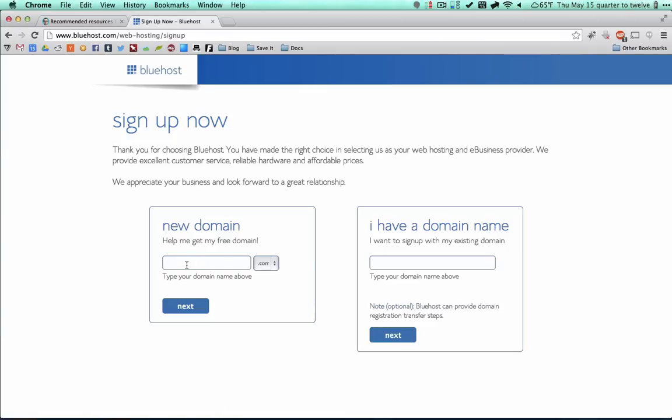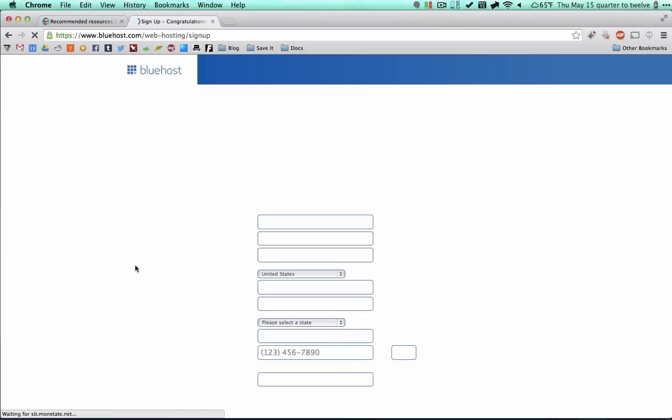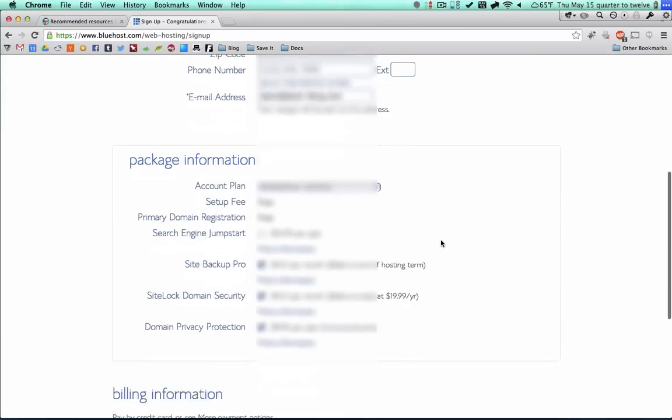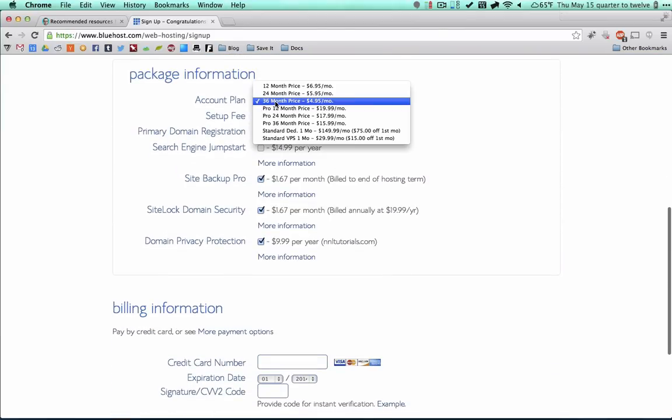What we're going to do next is enter in the domain that you want. They're going to give it to you for free. I'm going to do NNL tutorials just because Novice No Longer Tutorials works for me. Go next. All right. Now, once this loads, you're going to enter in all of your information. Great. Once that's done, you can go down here.